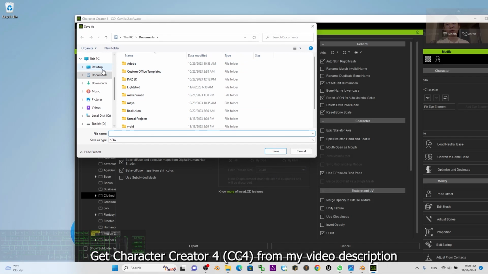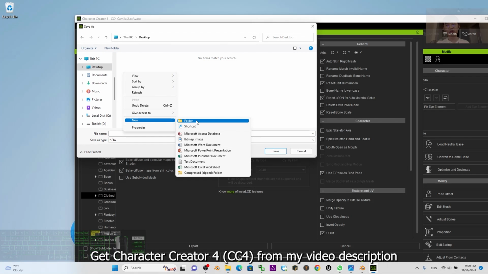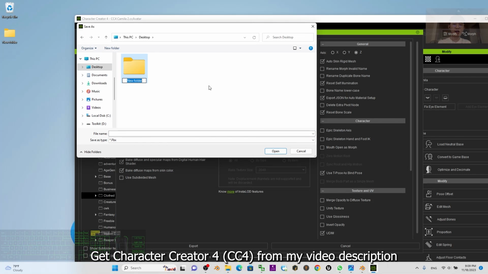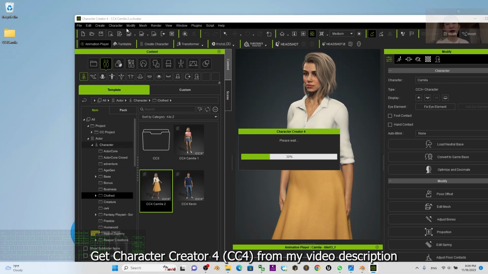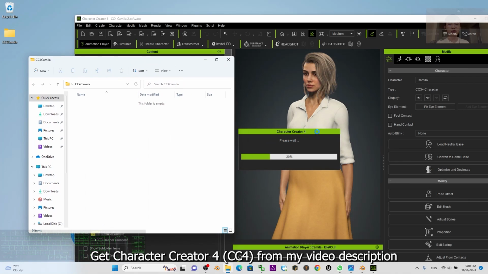As a demo, I'm going to export it to my desktop, and I will just right-click to create a new folder. Name this folder CC4 Camera, then double-click to open. For the file name, you can just put Camera01. The save as type is FBX. Click save. Now CC4 is exporting the FBX file. Just wait a while until it reaches 100%.